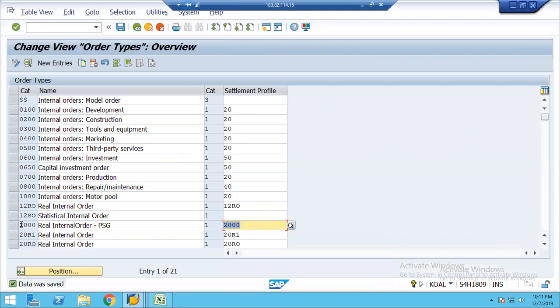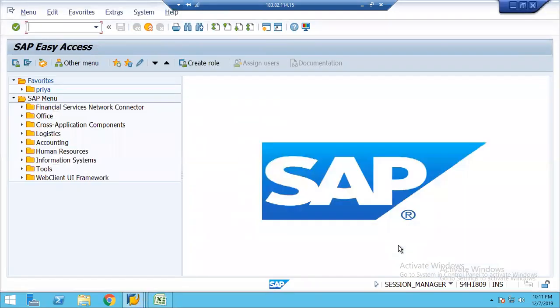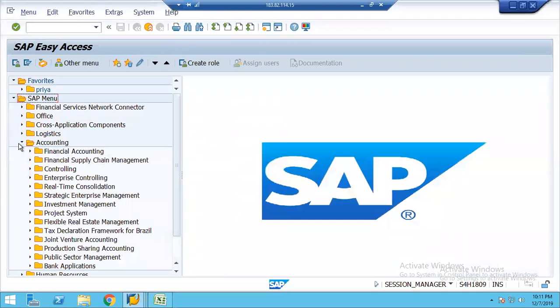Now say this is our order type. Now we will be creating an internal order. We will post some transactions to those internal orders, and we will do a settlement. So from the configuration front, what do we have? We have created an order type. We have created a PA transfer structure. The same PA transfer structure we have considered in our settlement profile. The settlement profile is assigned to our order type.